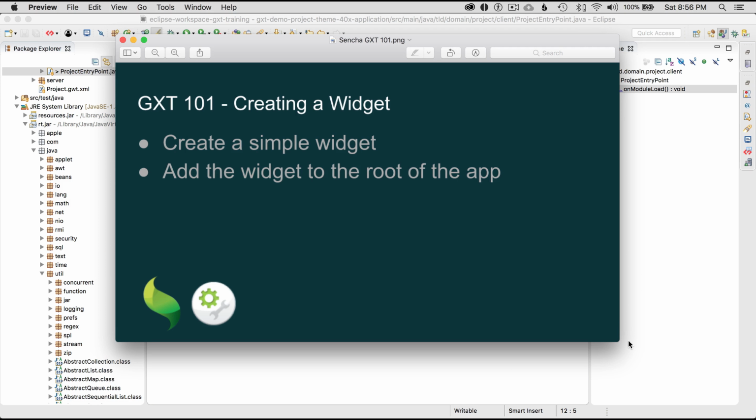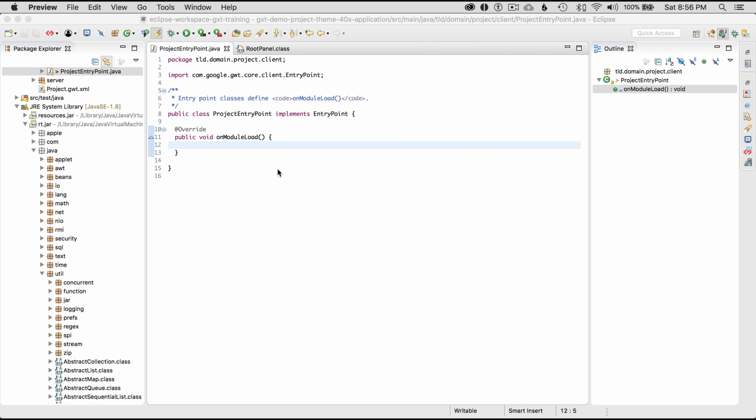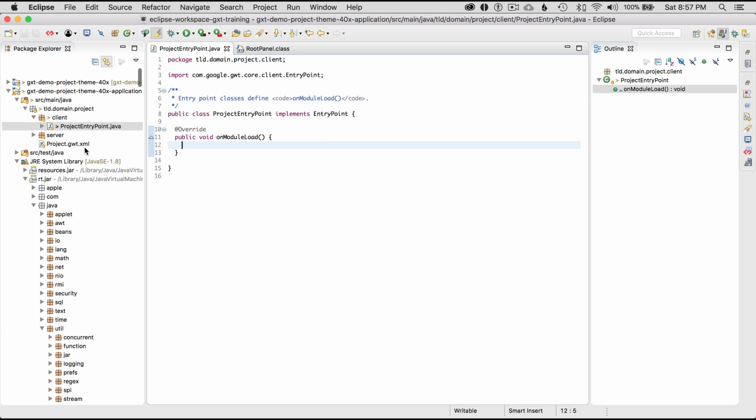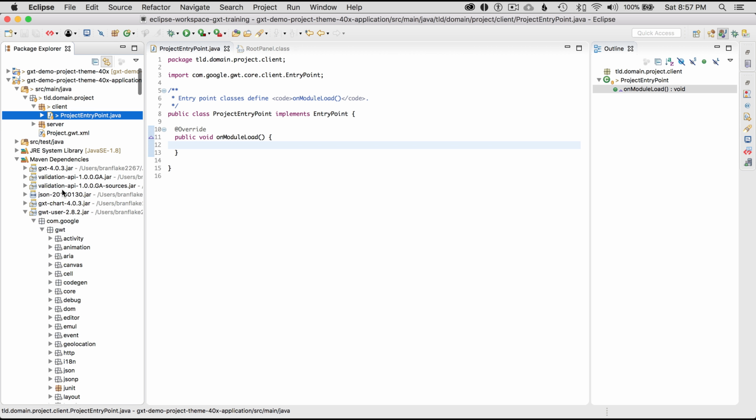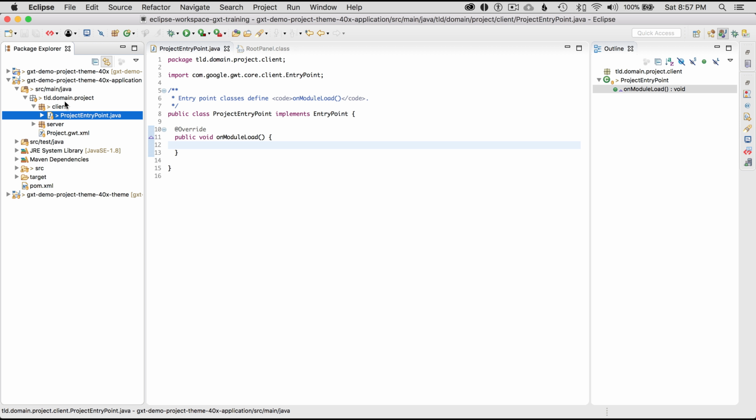In this episode, I'm going to cover creating a simple widget and adding it to the document or window or application, and show you how to do that. Okay, so to get started, I'm going to minimize that, and I am now in the root of the project. Let me just minimize over here to the left to give it a little better view.